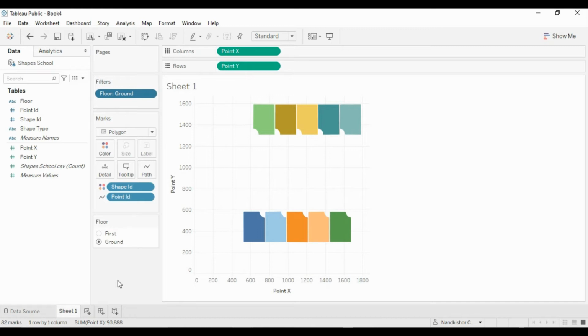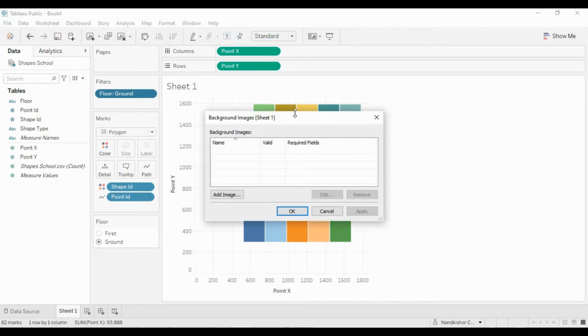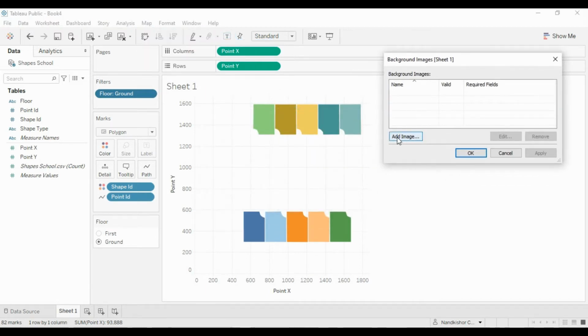Now how to use those plans as a map behind this, covering those particular classes. For that, start with the ground floor and go to map, background images. For now we are using the shape school as our data source. So background image for shape school, add image.